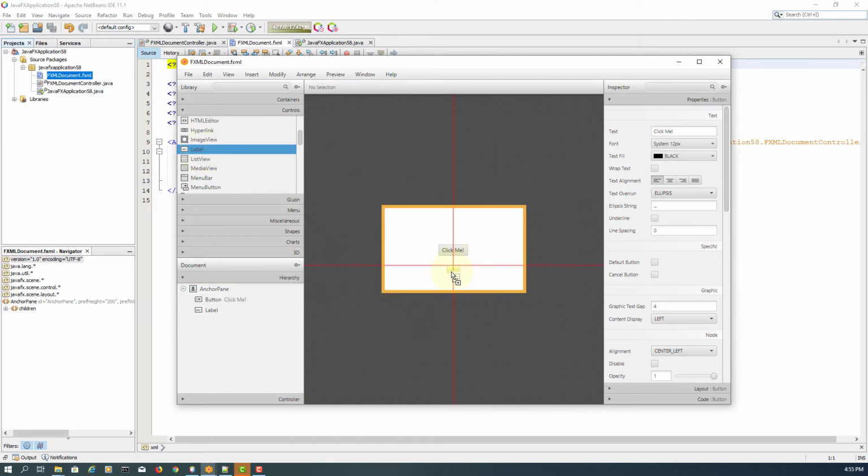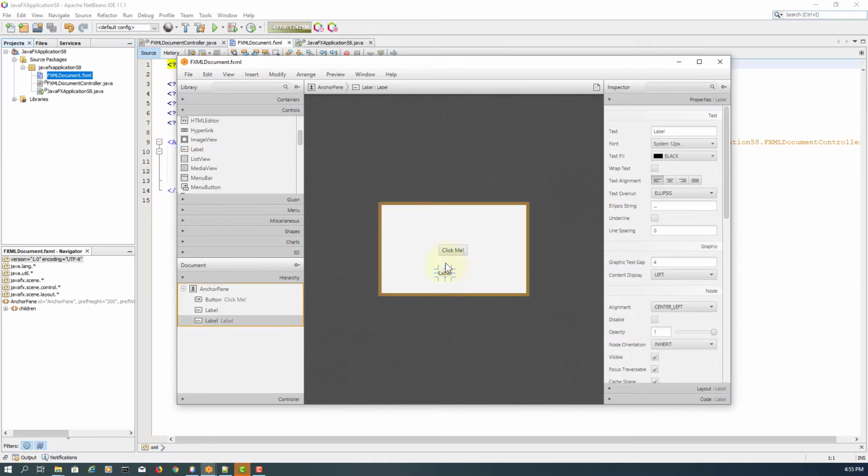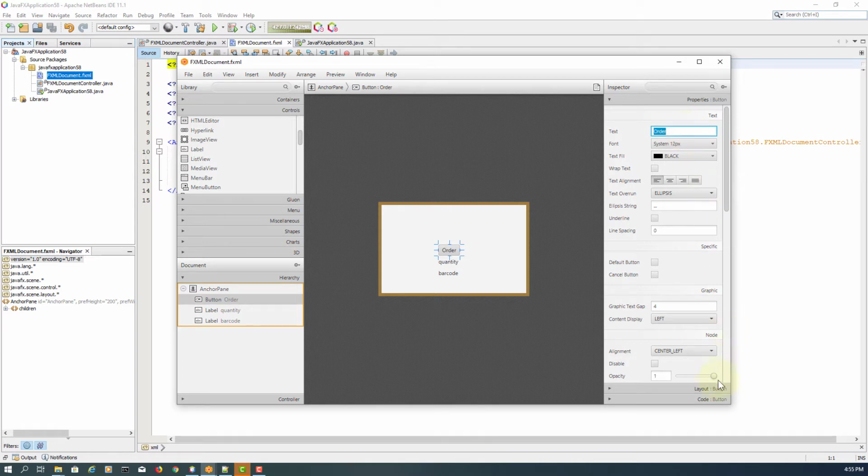One button and two labels. I'm going to use one property so that we can read and write, and then another property to read only. The first one I will call quantity. The second one I will code as barcode. That will be read only. Everything is the same. Name it as order.